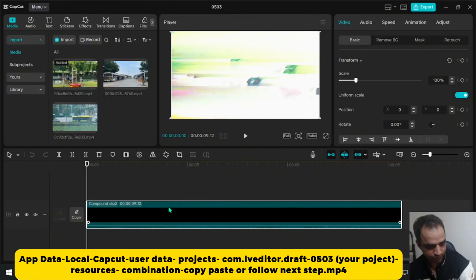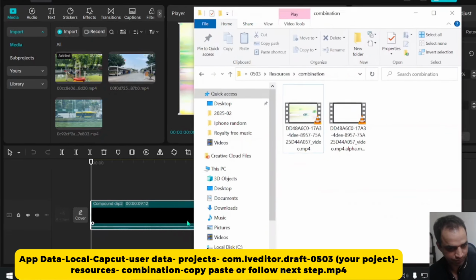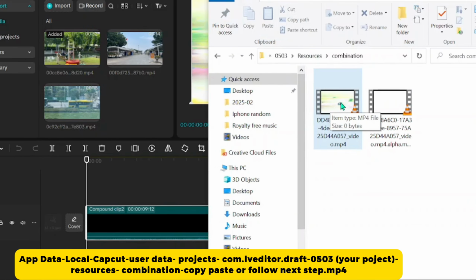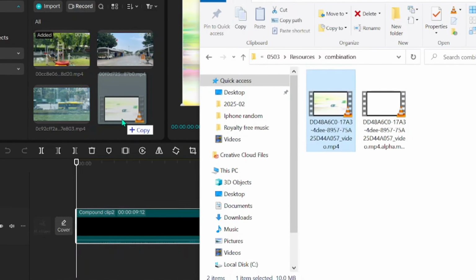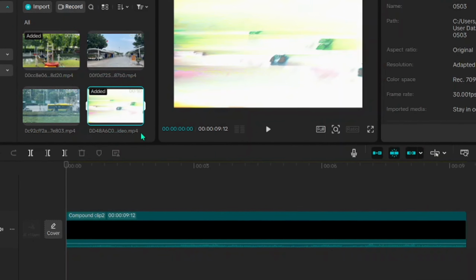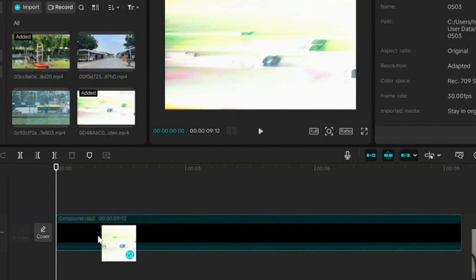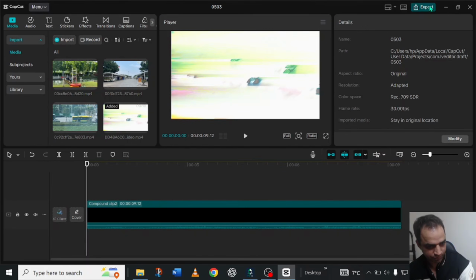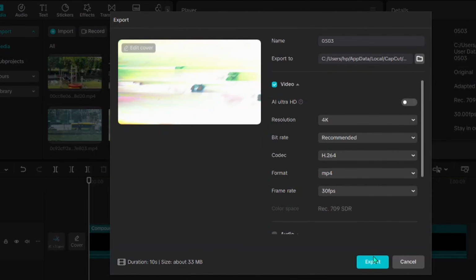Now, the pre-process has been completed 100%. If you go to this folder, now you can see the thumbnail. What you need to do here, follow the process. Right, drag it on the video like this. Replace. Export. Boom, here we go. I'm pretty sure this method is working 100%.